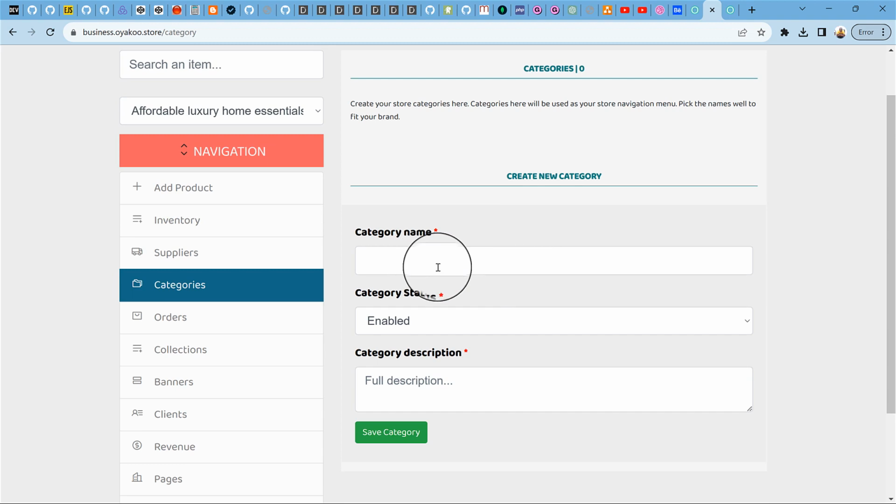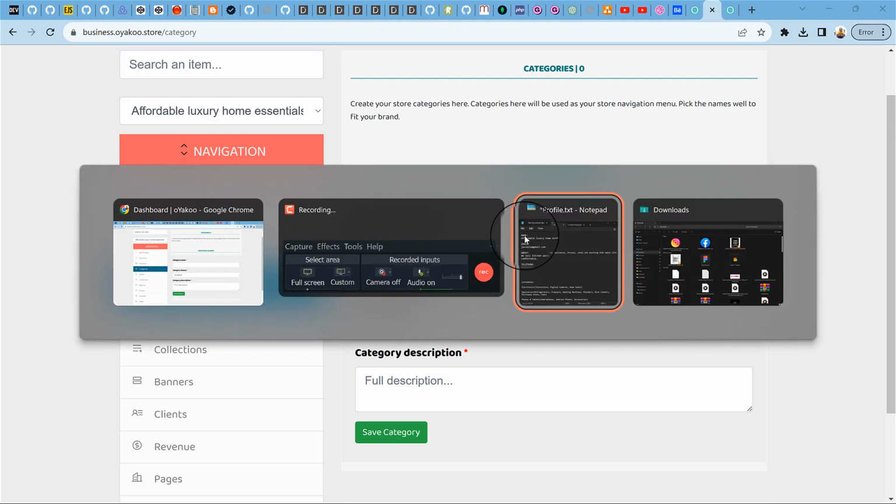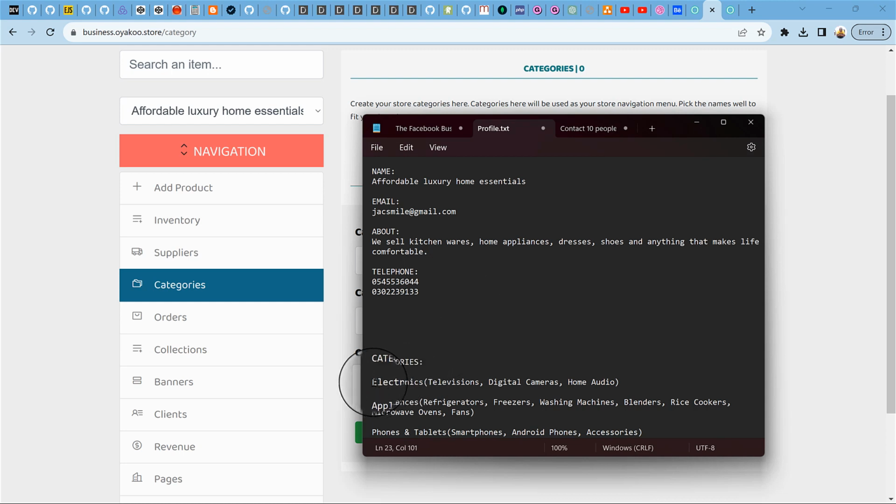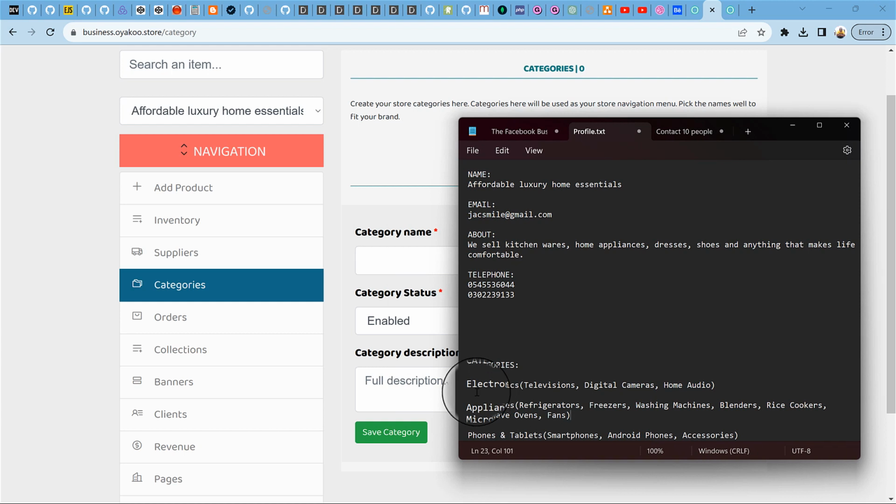Categories are actually organized in parent categories and subcategories. I have listed some of the categories here that I can create: electronics category, appliances category, and then phones and tablets, and everything in brackets I'm going to use as subcategories. So let me do that quickly.